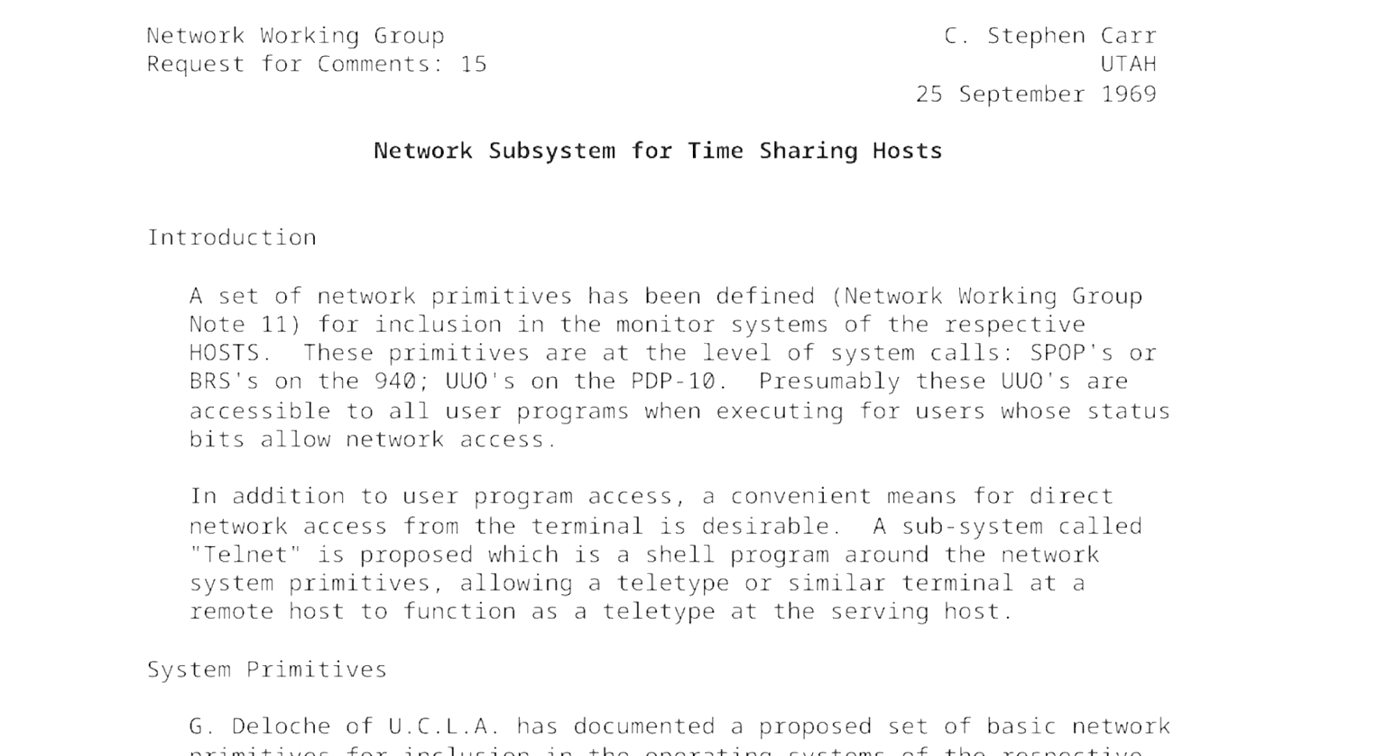And if we look at the original paper from 1969, you can see there: in addition to a user program access, a convenient means for direct network access from the terminal is desirable. A subsystem called Telnet is proposed, which is a shell program around the network system primitives, allowing a teletype or similar terminal at a remote host to function as a teletype.